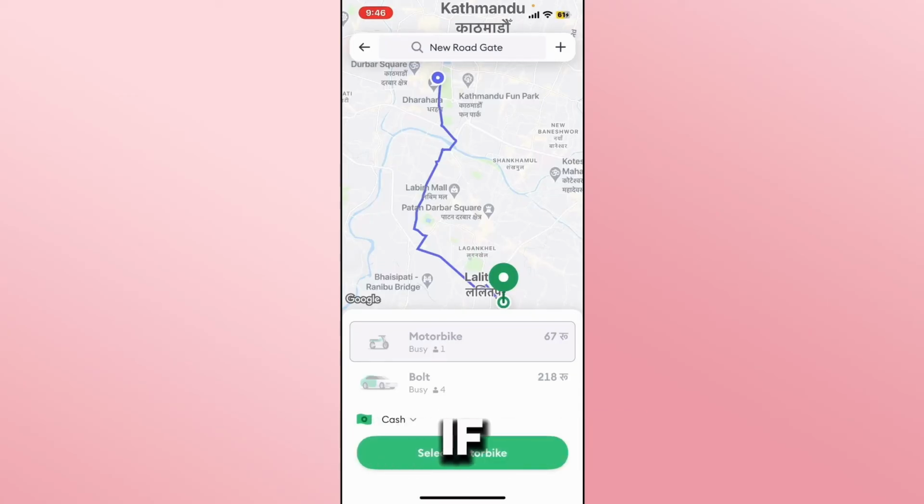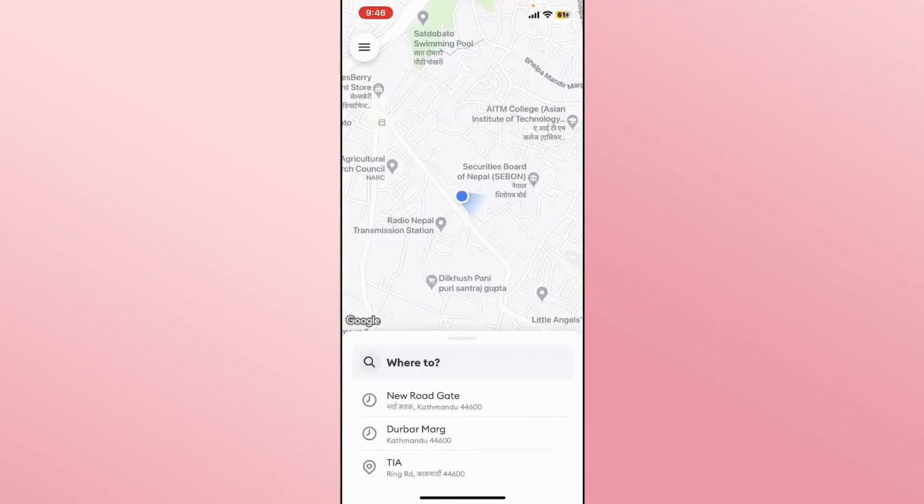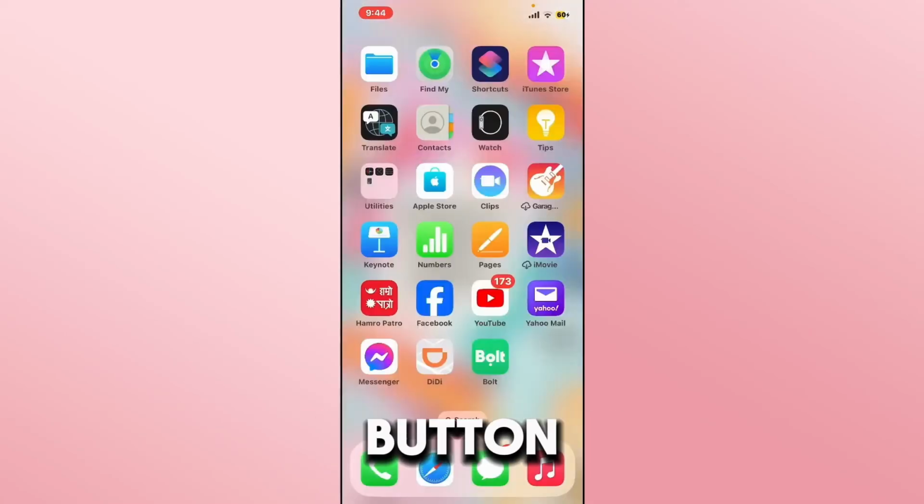So this means that if you have your GPS location enabled within the app, this will directly send your location. If it is not enabled, then you will get a pop-up which will ask you whether you want to allow location access. Proceed forward with tapping the Allow button, and then your location will be shared right away. And there you have it. That is how you can share your location on Bolt with the various Bolt drivers.